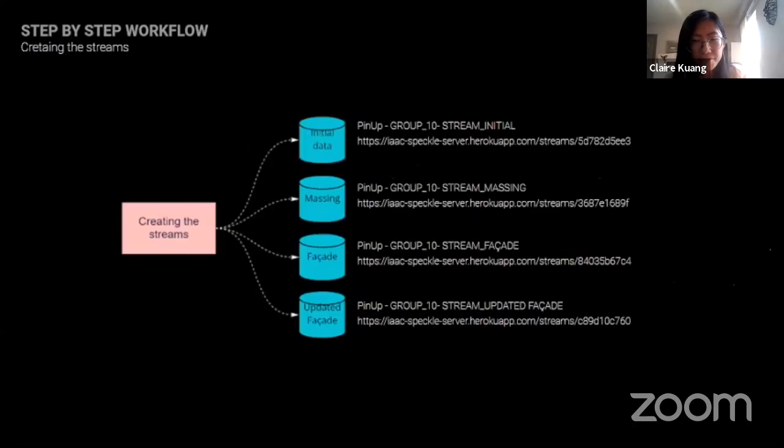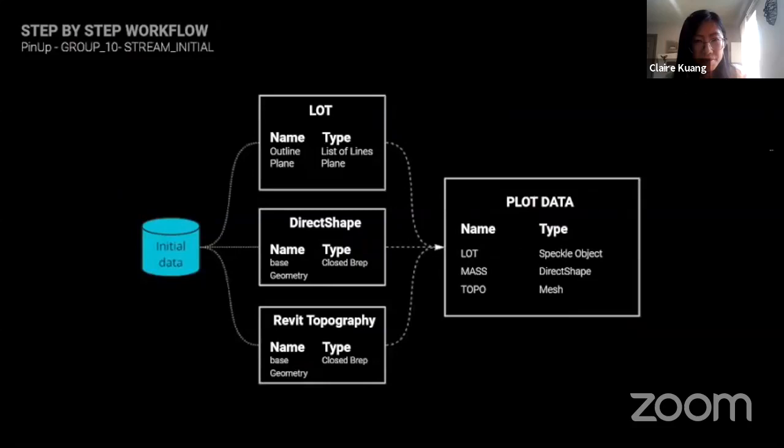We started with the initial data that we received, the terrain and so on. Then the one with the massing design of the building. Then another one where we designed the facade. And a last one where we updated that facade and changed the design of the facade. So this is how we split the initial stream with the initial data.